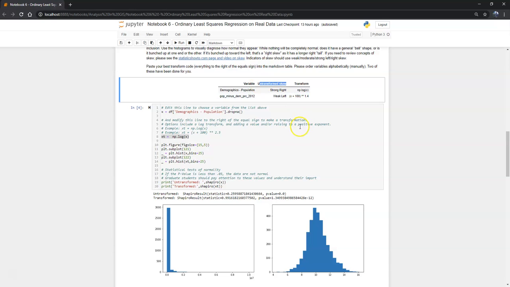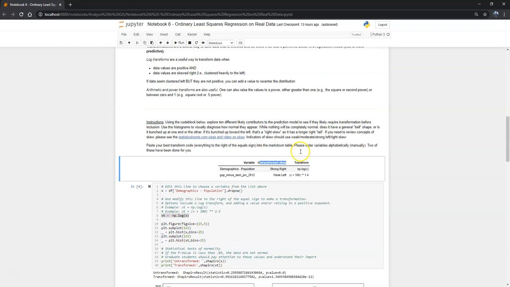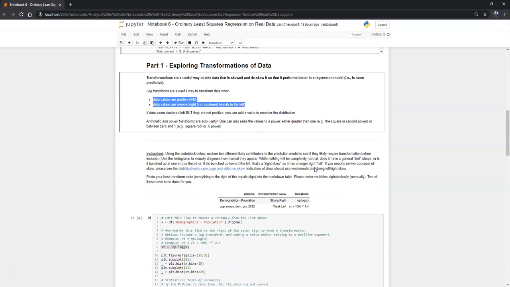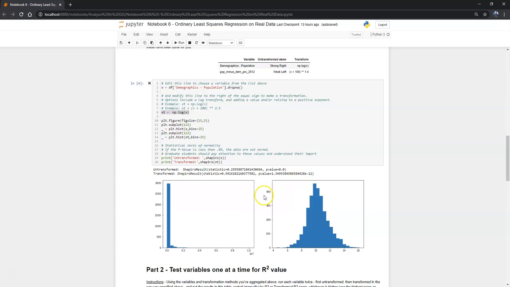What's the untransformed skew? As we said, this has a strong right skew, right? It's not just leaning a little bit, it's totally leaning. So strong right skew. And then the transform that we want to use is a log transform. All right, we meet both of these criteria, so that's a good idea for us.